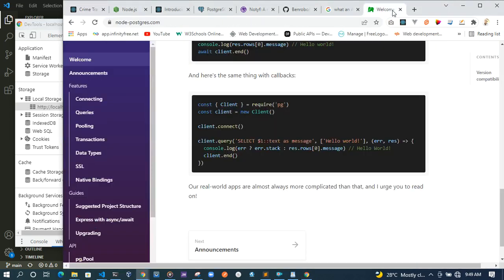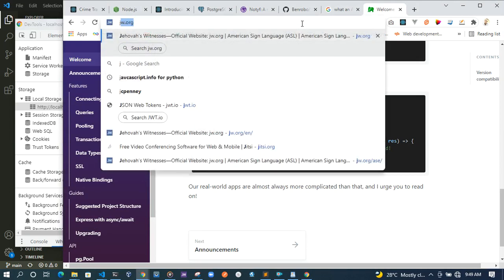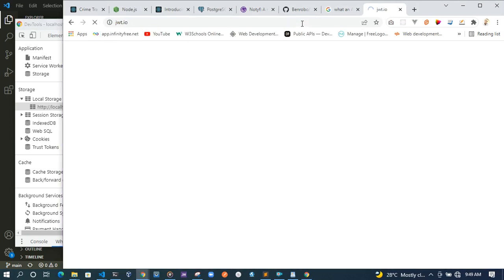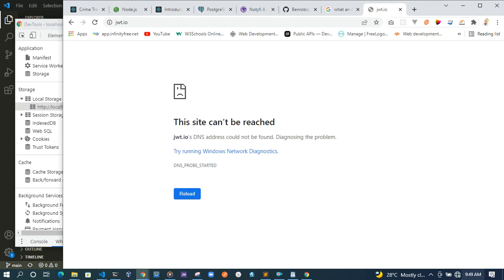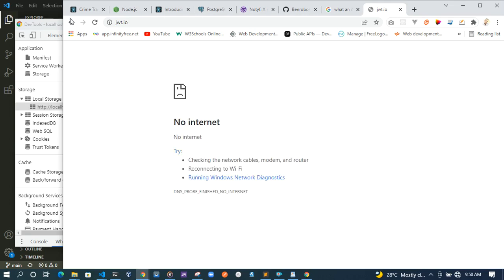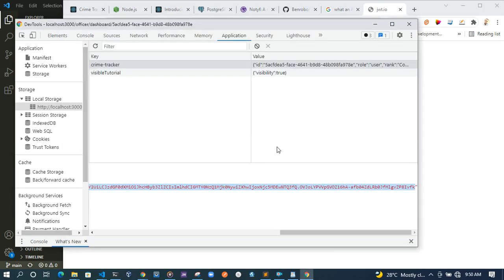So I'm going to leave that with you, jwt.io here. Oh, I'm disconnected. Let me just refresh my phone, or reboot my phone. Sorry, because my phone has a problem. But meanwhile, I'm going to show you what that particular library does.